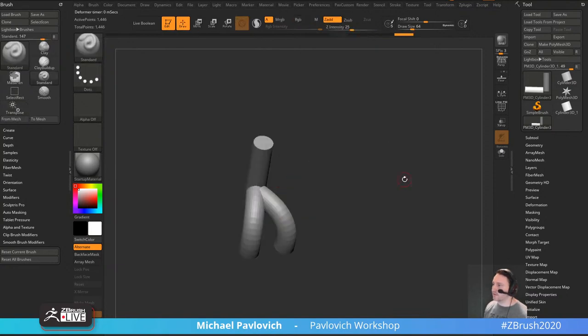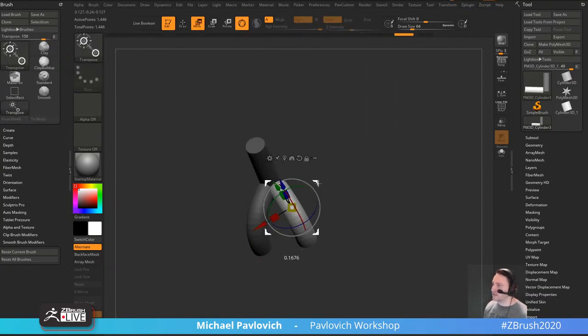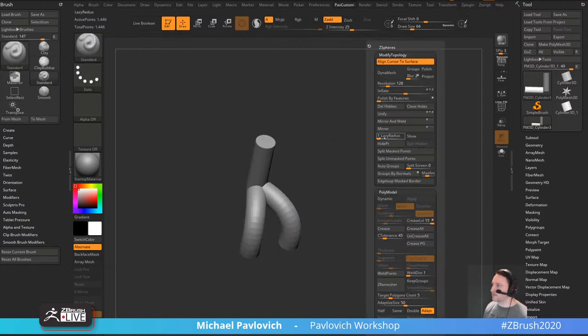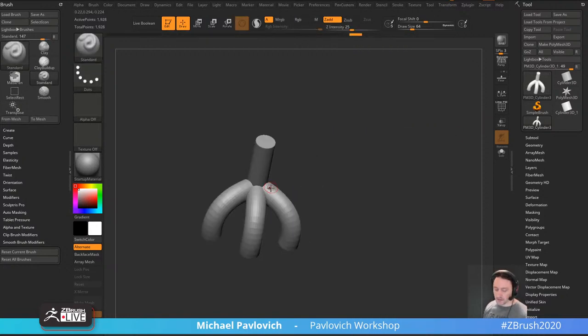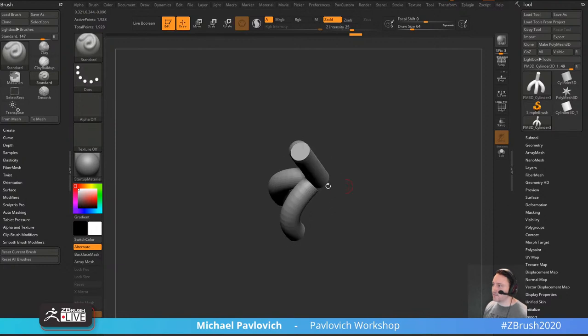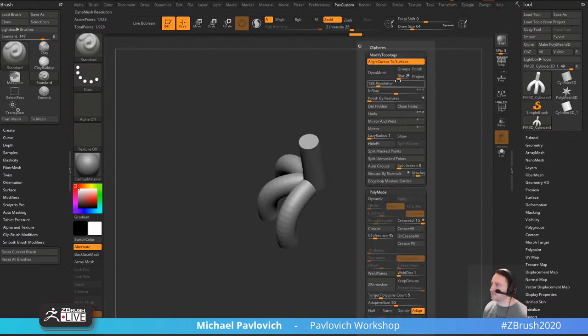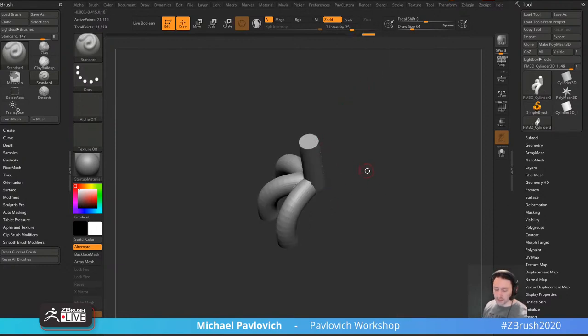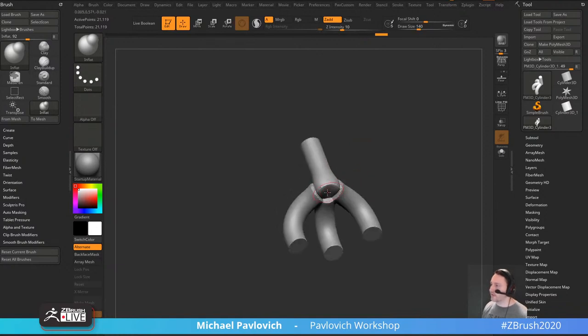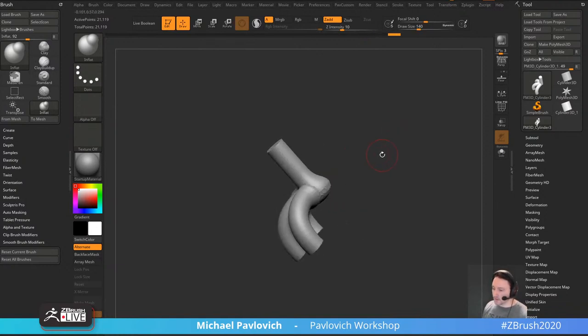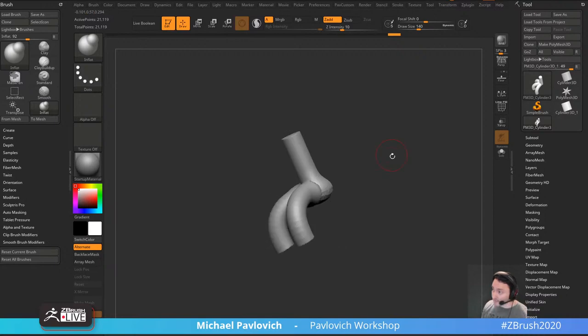And you know what? We can even do a mirror and weld, turn on X symmetry, and we can Dynamesh this to kind of put those together. I guess that'll work. Let's go ahead and Dynamesh these, go through here and inflate, and this can be the start of our beautiful foot. Now on the back here is probably another one.